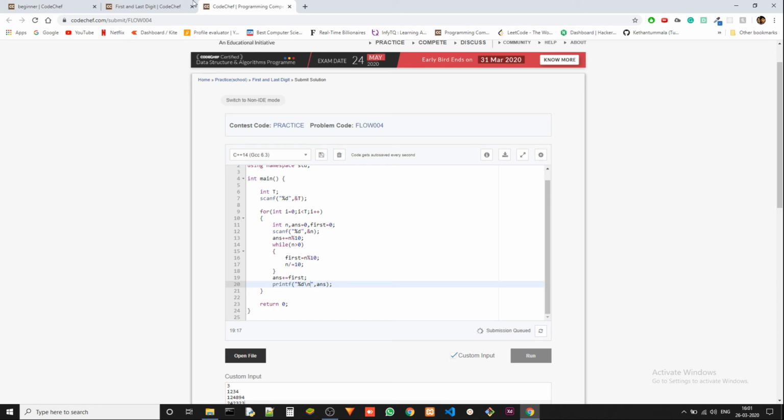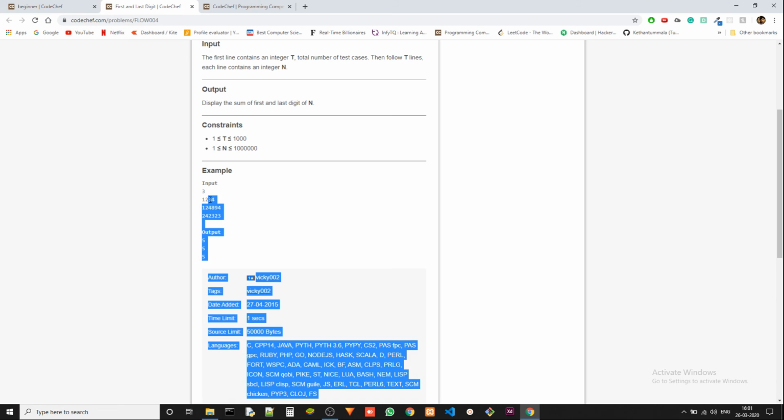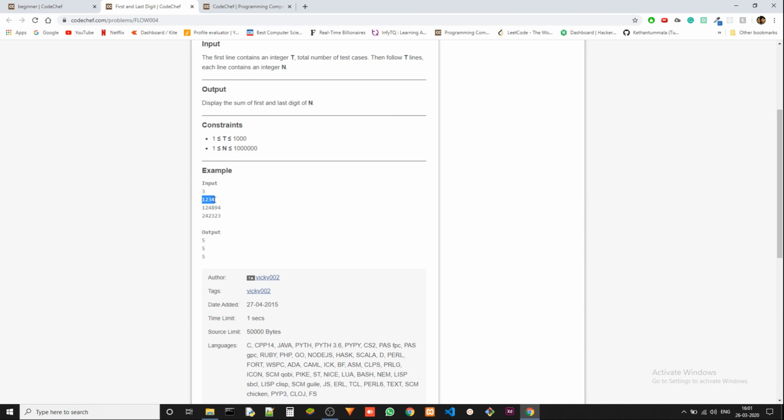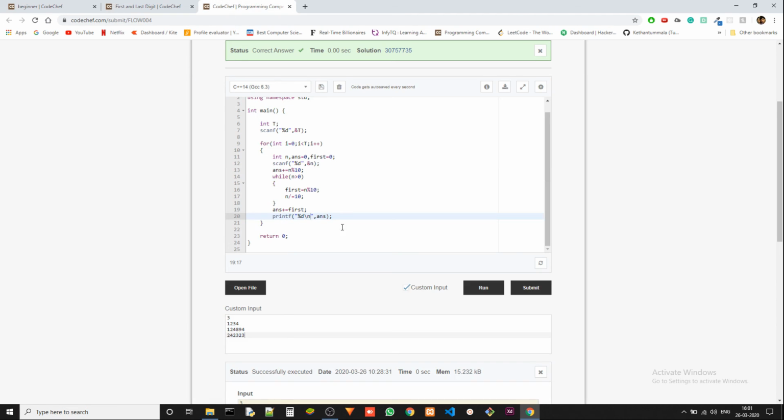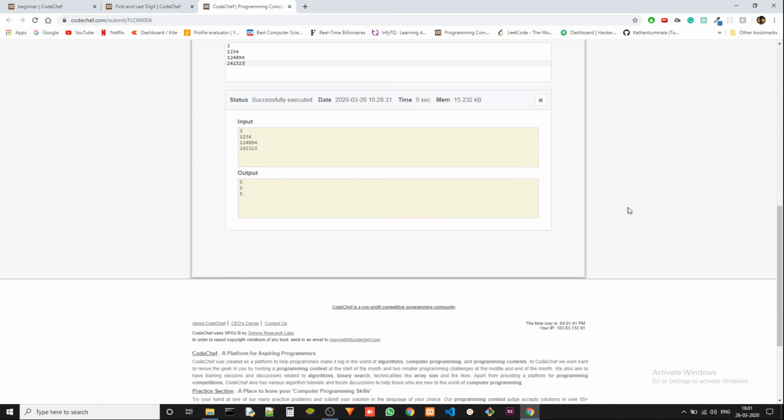And the time complexity of this is the length of the number. The length means the number of digits in the number is the time complexity of this thing. So we got it in 0.0 seconds. It's the correct answer. That's it.